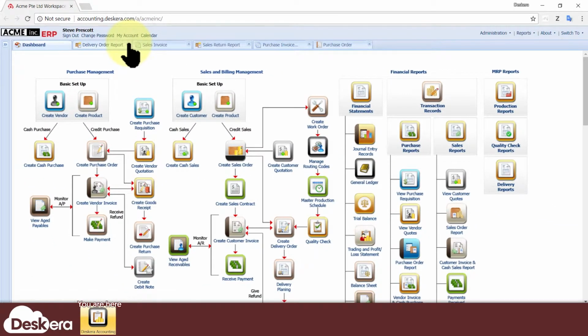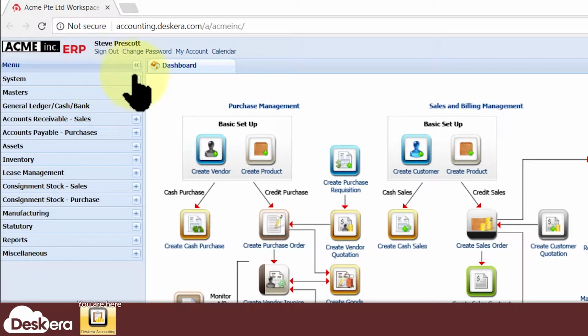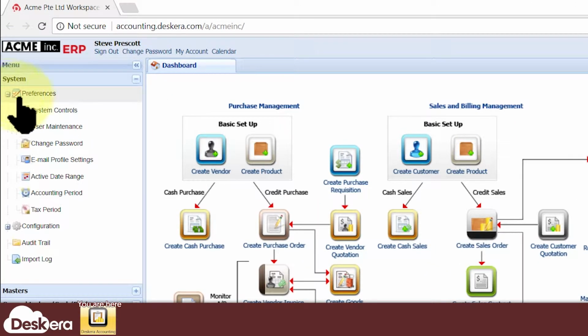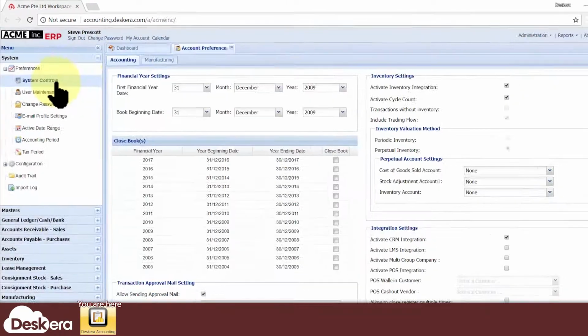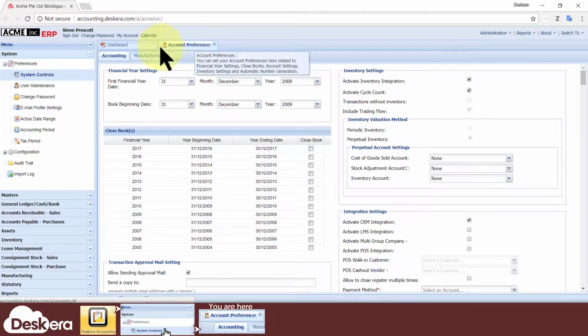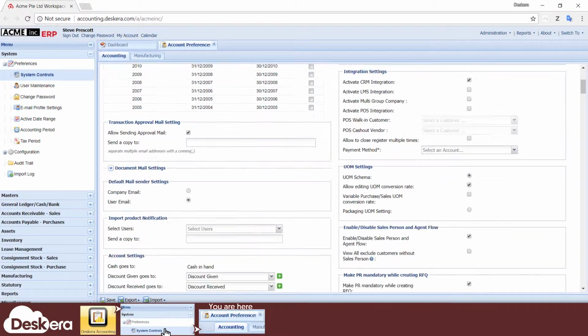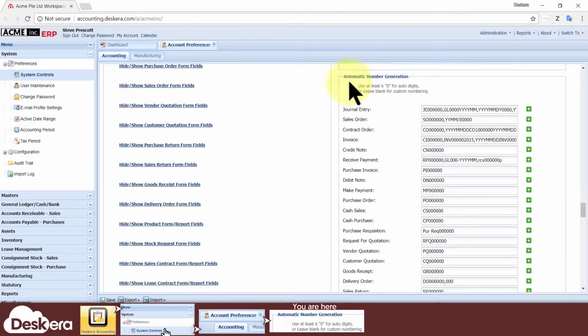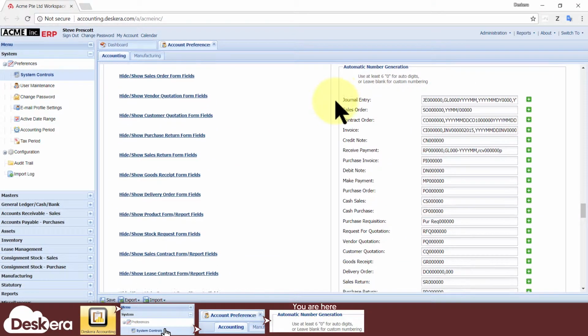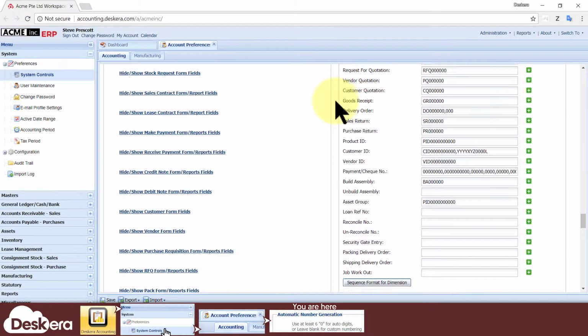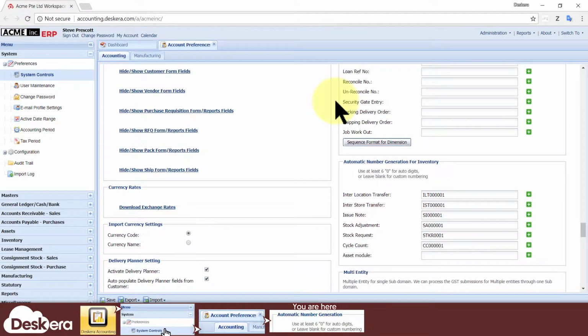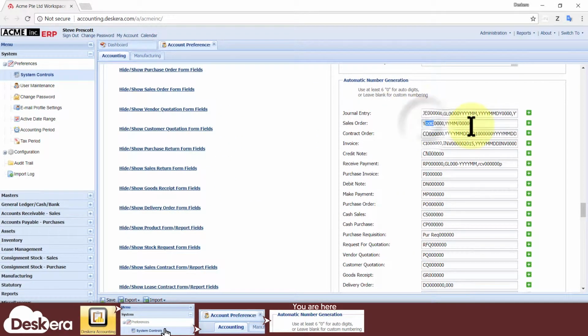You need to be logged in with an administrator account. On the menu to the left, expand System, Preferences, and click System Controls. The Account Preferences tab pops up, and under the Accounting sub-tab, look for the section called Automatic Number Generation. Here you will see the key fields for many types of records in Deskera ERP, and the text boxes next to them show existing defined formats or naming conventions.